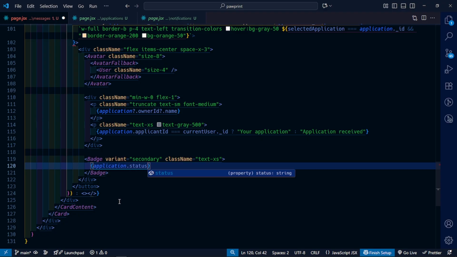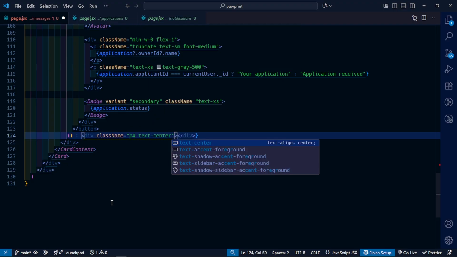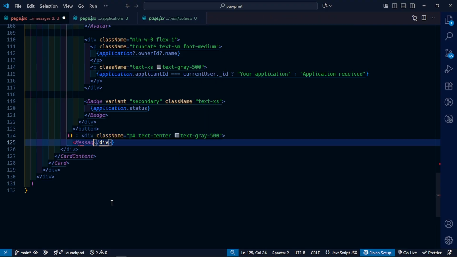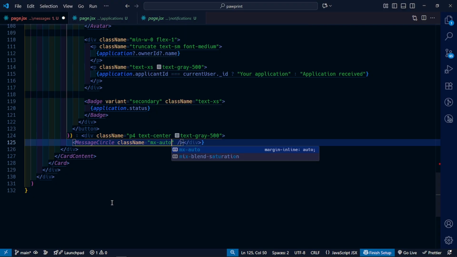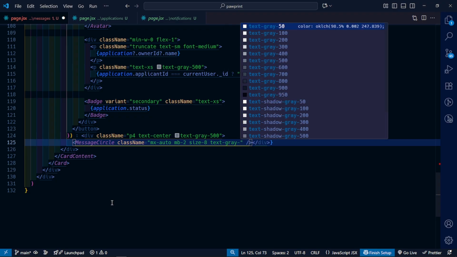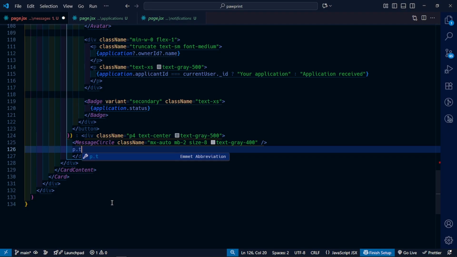And then for our else statement here, we're going to return a div with a class name of padding all around of 4, text dash center, and then text dash gray dash 500. And then inside this div, we're going to have message circle, like so. Close it out. Inside message circle, we're going to have a class name of mx dash auto, and then margin on the bottom of 2, and size of 8, and text gray dash 400. Close it out. And then below this, we're going to have a paragraph with a class name of text dash sm, which is going to say no conversations yet.